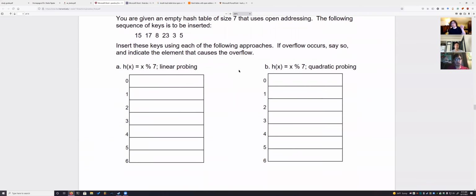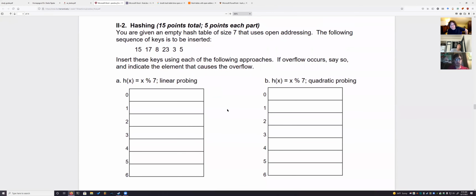This one is worth paying attention to because I asked something pretty much like it on the final exam. So we are given an empty hash table of size 7. Voila, there we are, hash table of size 7. And it's going to use open addressing, right? Open addressing means we resolve any conflicts by inserting nodes. If there's a conflict, the node we're trying to insert looks for the next available spot. Make sense? Here's the sequence that we're going to insert.